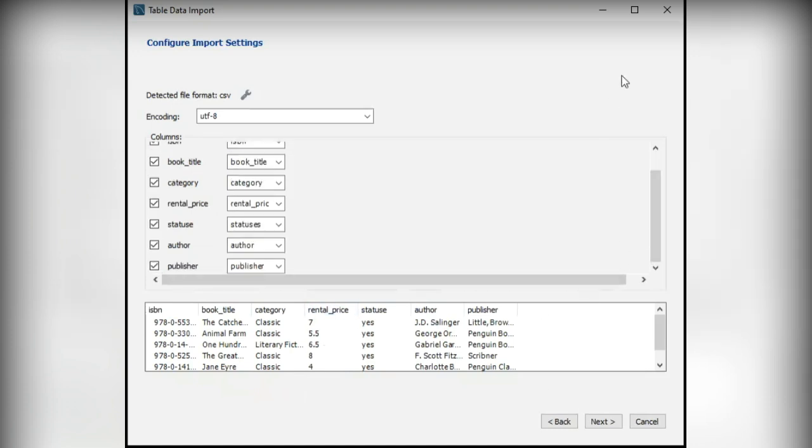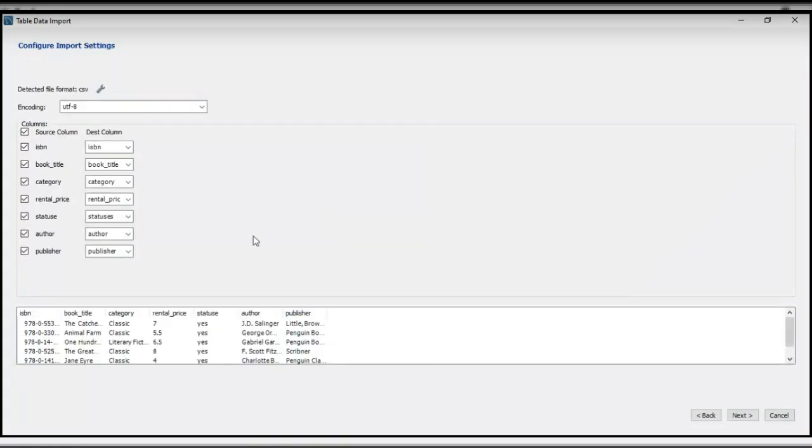Then you will click next. Let me maximize the screen. So you click next.